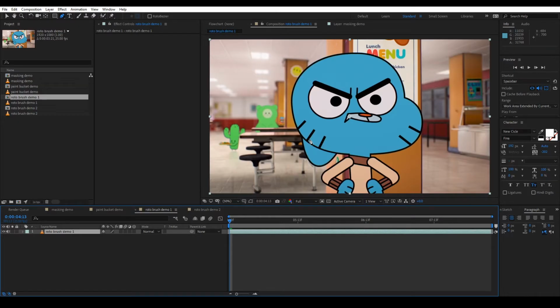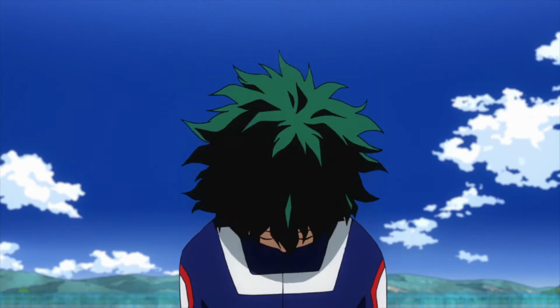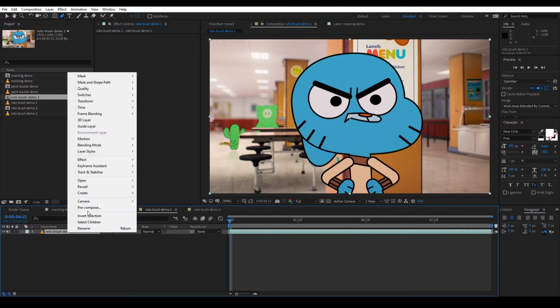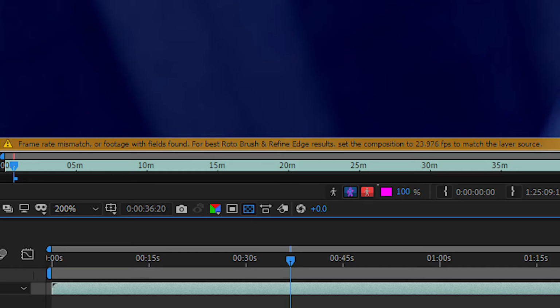The second is this clip from My Hero Academia. Midoriya. To start with, you'll want to pre-compose the clip you're using, leaving all attributes in the original composition in order to avoid this error.